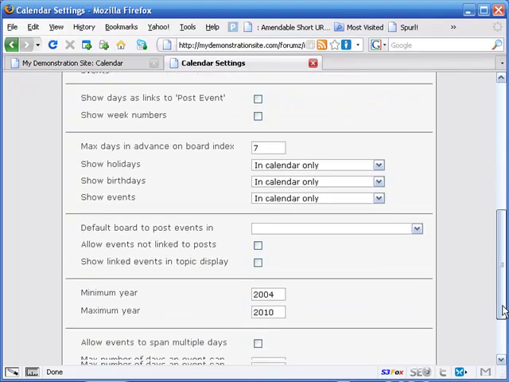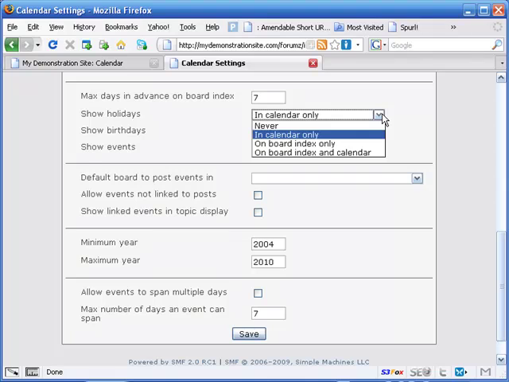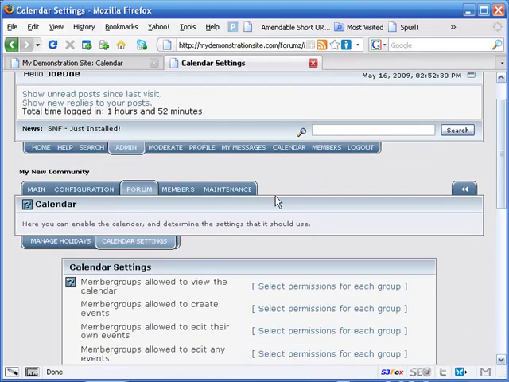And here you can show holidays in calendar only, or also on the board index. Likewise with the birthdays and the events, the default board to post to, the one we have not created yet. And again, as you can see, most everything in here is the same as with 1.1.7. And that's pretty much it as far as our calendar goes.